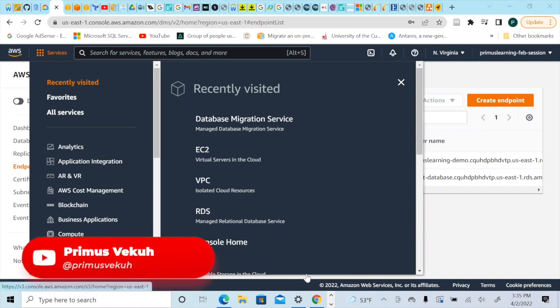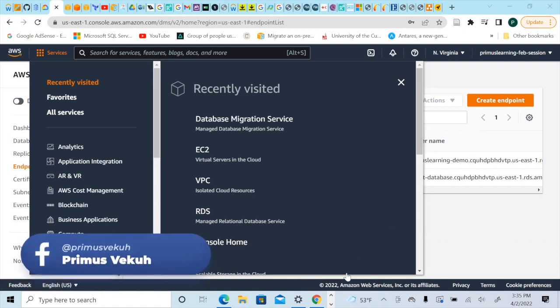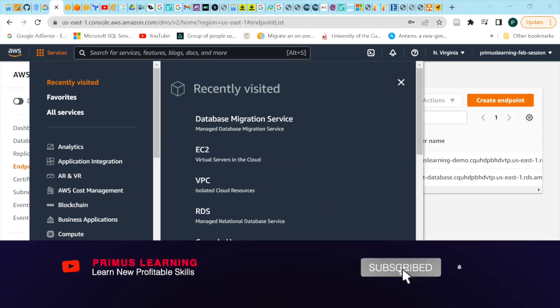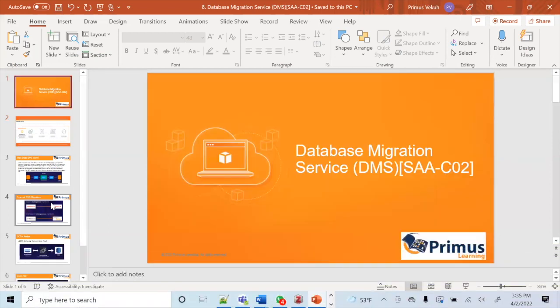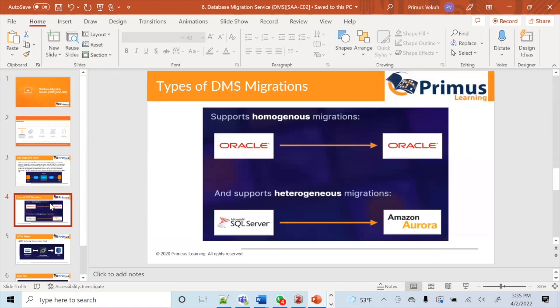This session is all about migration, guys. We want to migrate a database from on-premise to AWS. What type of migration do you want to do? Heterogeneous migration? No, let's do a homogeneous migration.